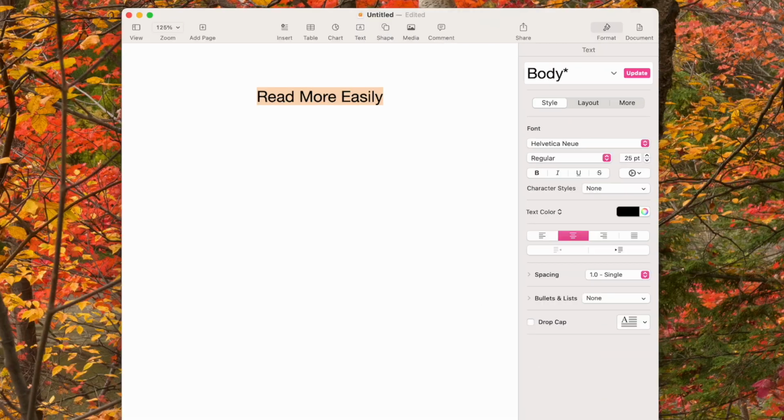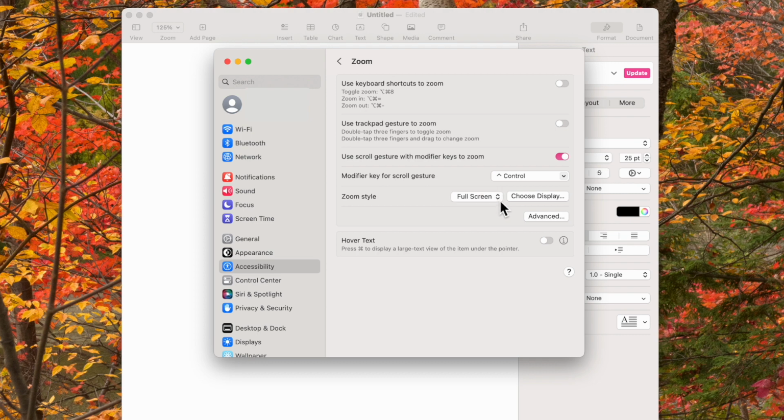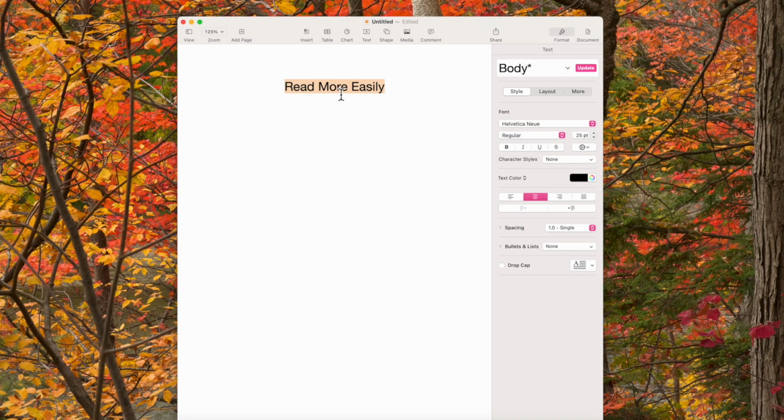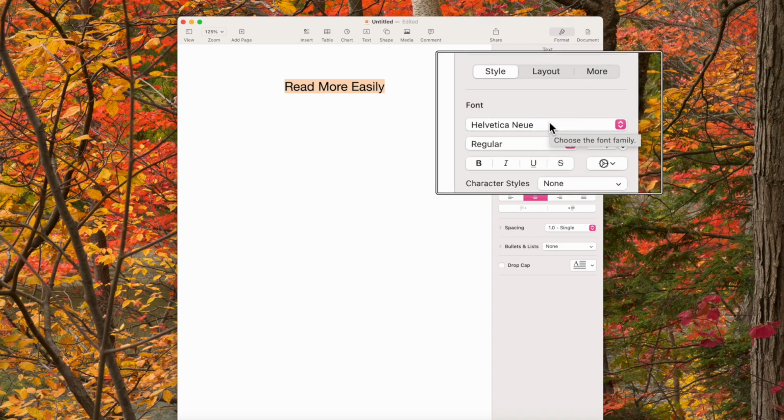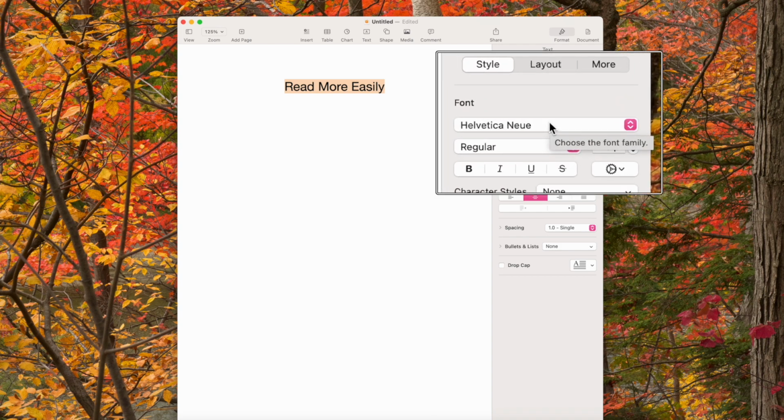Let's go back to System Settings. I'm going to change Zoom Style to Picture-in-Picture. This will solve our problem. Let's go back to our document. I would like to change the font of the title. To do that, I have to zoom in here to the font selection list. So again, holding the mouse pointer over that area, I'll start scrolling with the mouse while holding down the Control key. And it's formed a picture-in-a-picture, acting like a small magnifying glass, leaving the rest of the screen alone, which is exactly what we want.